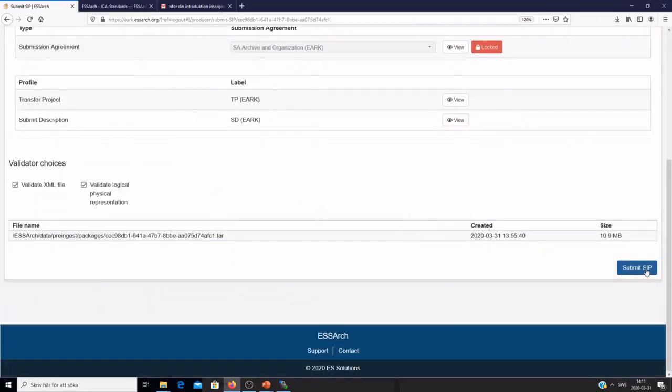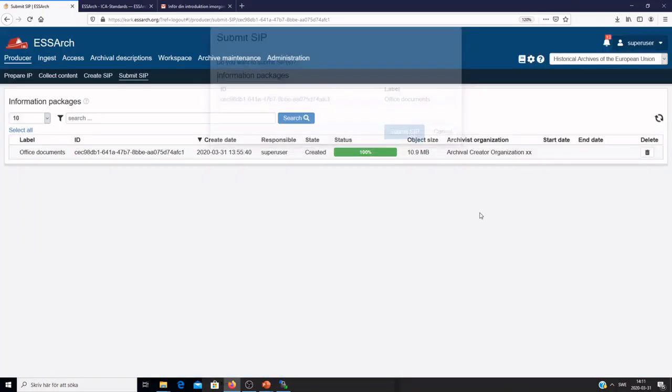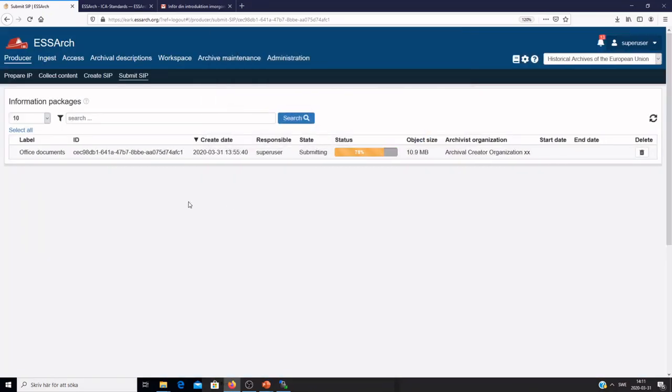So I will choose to submit this. And now it will be submitted within the same instance of ESSArch, since I'm only demonstrating on one instance, but it could be transferred to a totally different offsite instance of ESSArch if you have the system set up in that way.